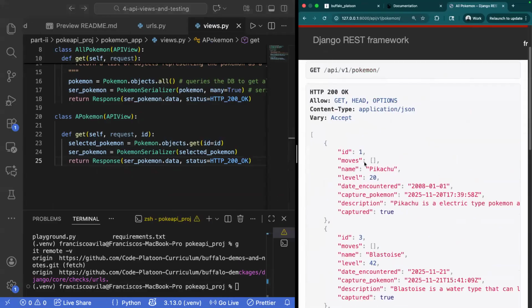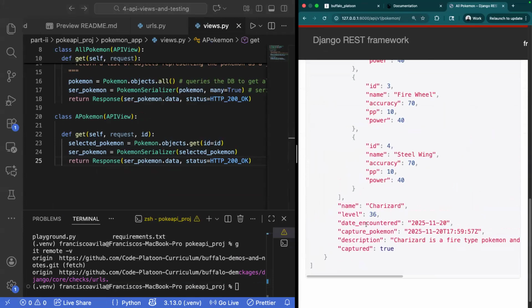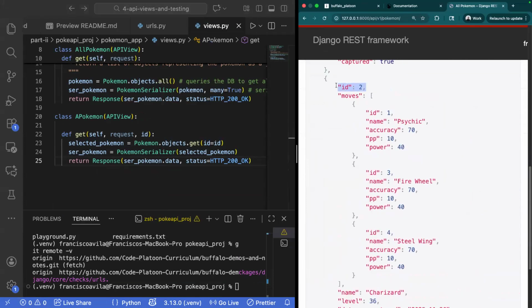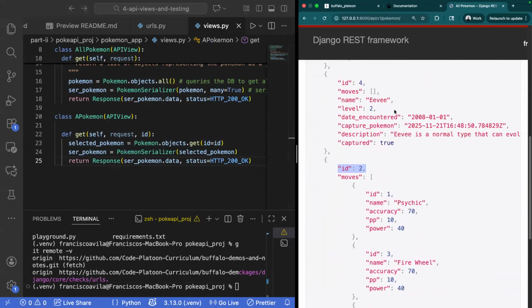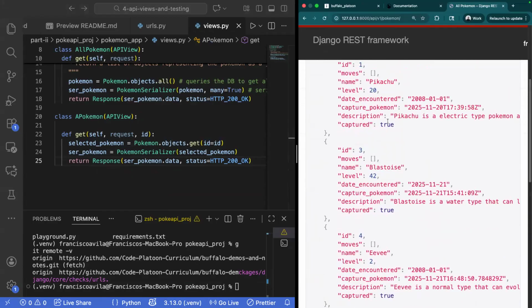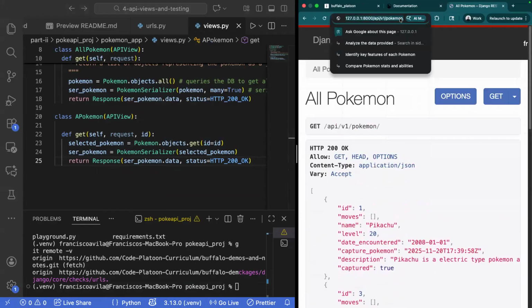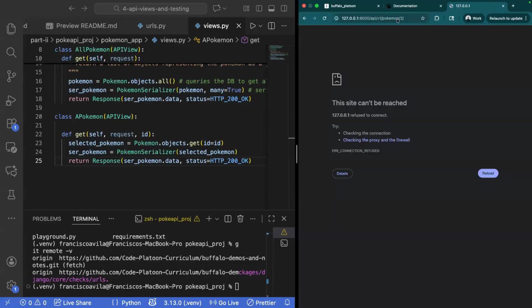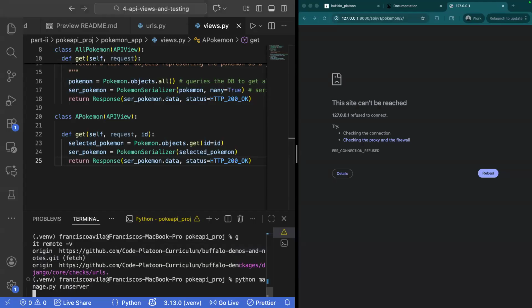Awesome. Let's say I wanted to grab Charizard, since Charizard has a couple of moves. I would just pass in the ID of 2, since that is the ID for Charizard. So I'll say Pokemon /2 / we can see that that crashes. That's because my server isn't running. So let's go ahead and run Python manage.py runserver here.